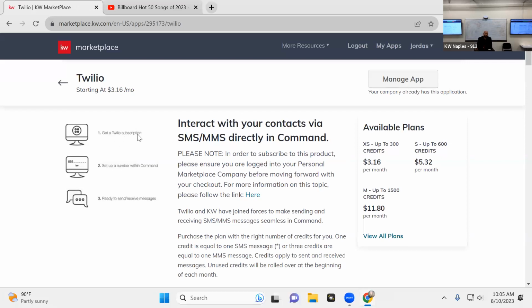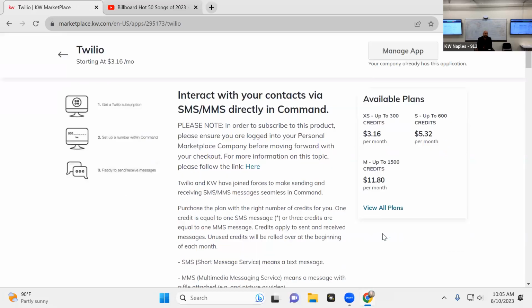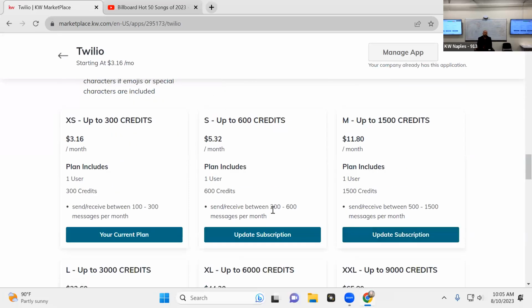First step, set up your Twilio account, set up a phone number and command, and then you can start sending and receiving messages. So here are all the plan options. When I started, I began with a cheap plan, and then I ran out of 300 text credits really fast. Typically every text message, even without an emoji, is 1 credit. If you include pictures, it takes 2 to 3 credits. So you use them quickly.